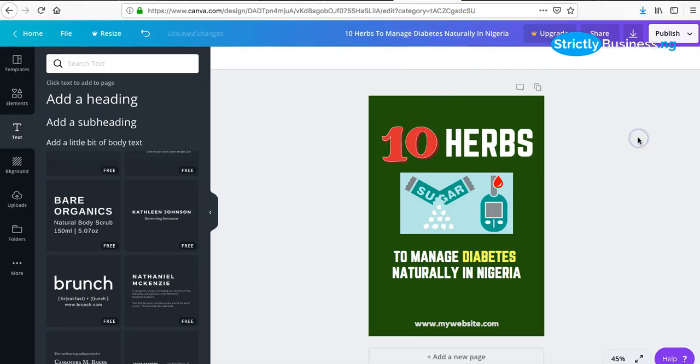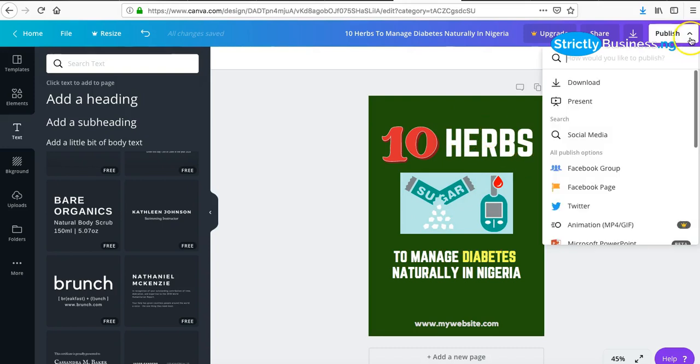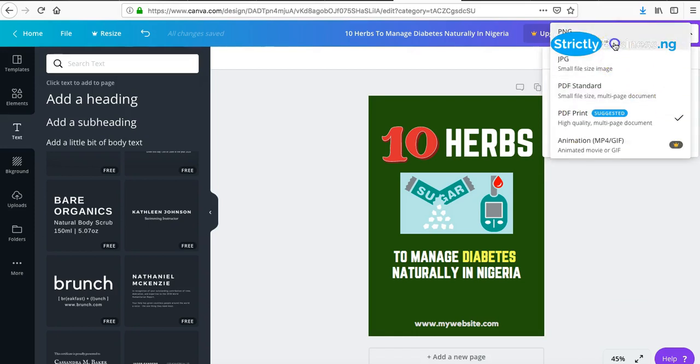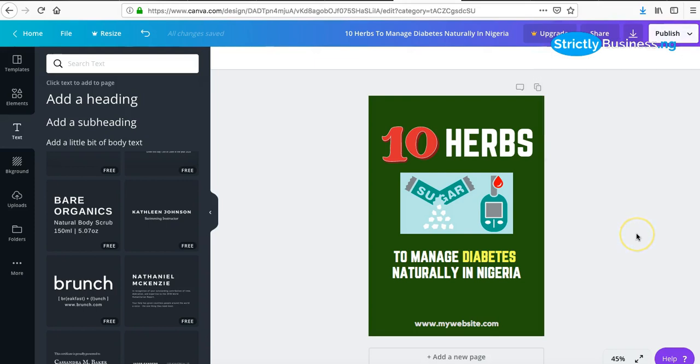10 herbs. Since this one is an ebook cover and not a document, you should save this one in the form of a picture. So you save this, download. Instead of PDF print, you change it to PNG. Are you getting me? This is not your main ebook. This is your ebook cover. So save it as PNG.